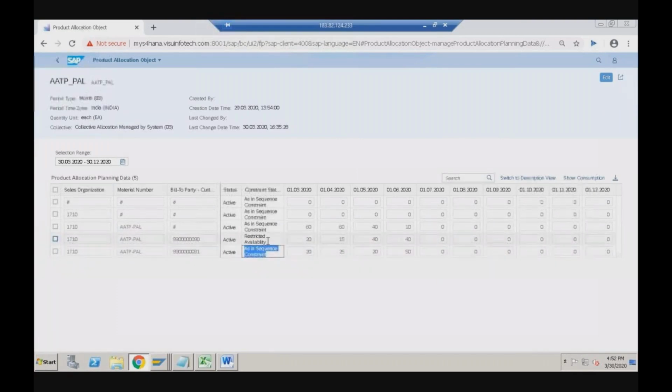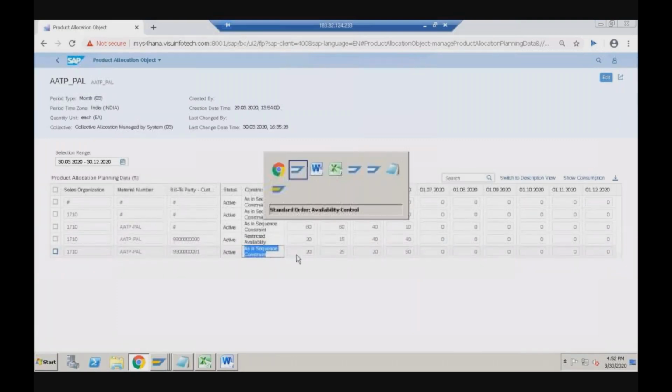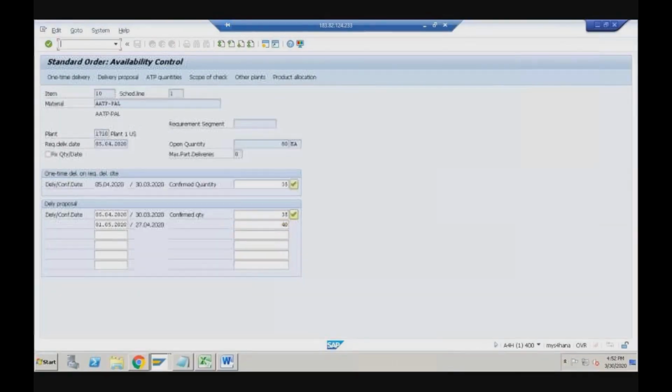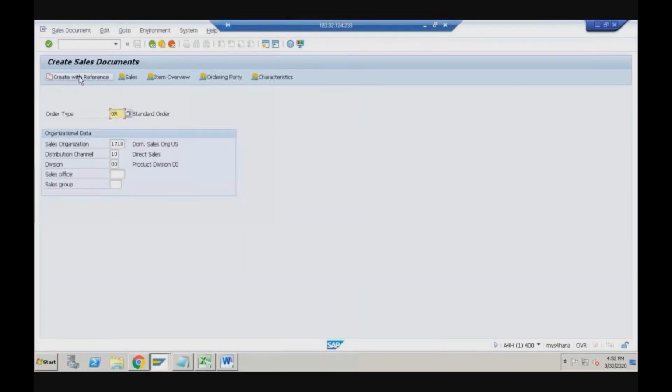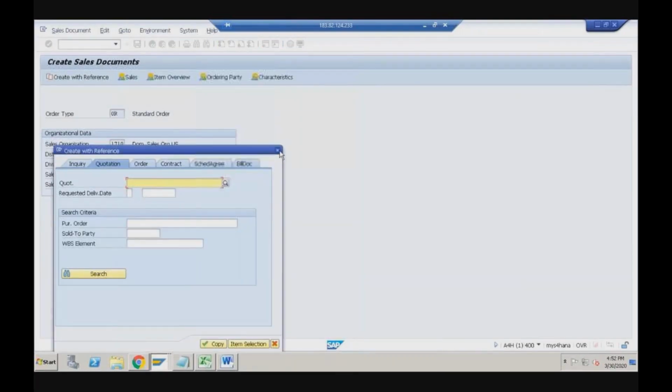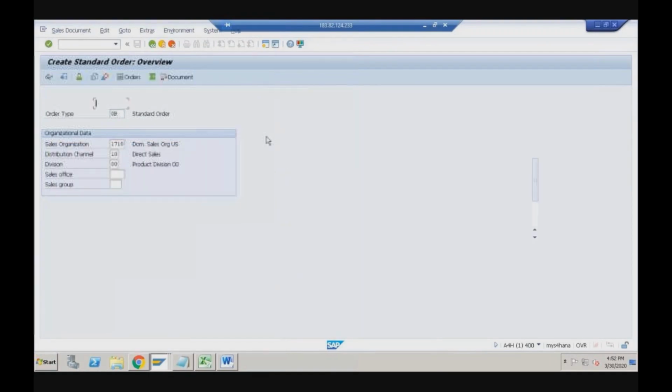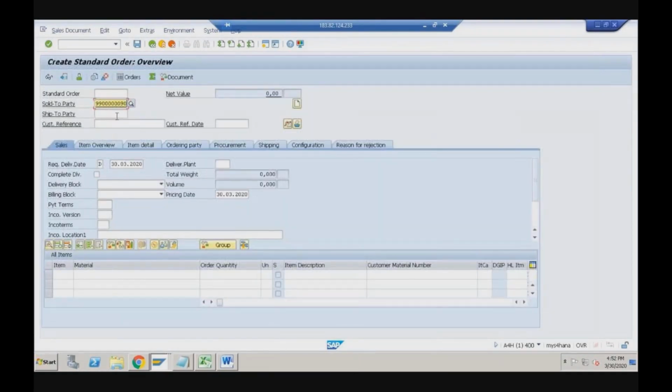Let's try with another customer now. This customer does not have restricted availability. Let's see what happens. I will remove this sales order and create another sales order, VA01. The only change I want to make here is the customer number, so it is the next one. I'll just remove the 0 and enter 1. This is my customer reference number, this is my PO number, payment term, Incoterm.